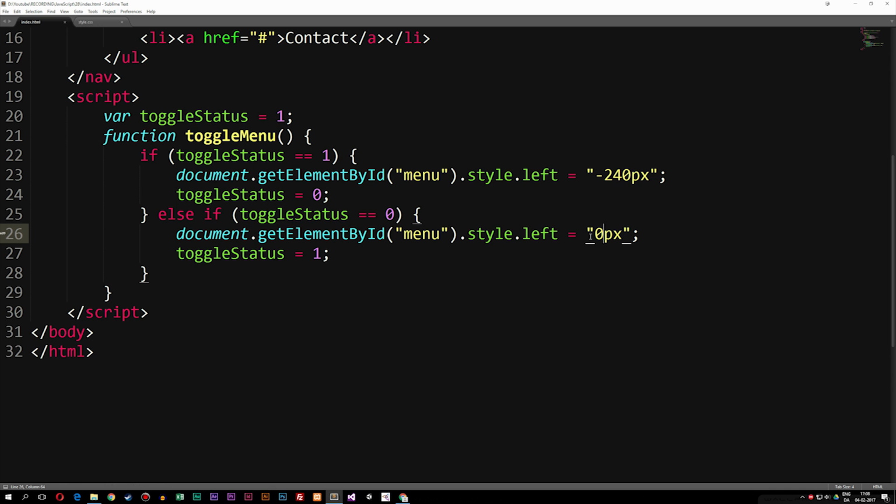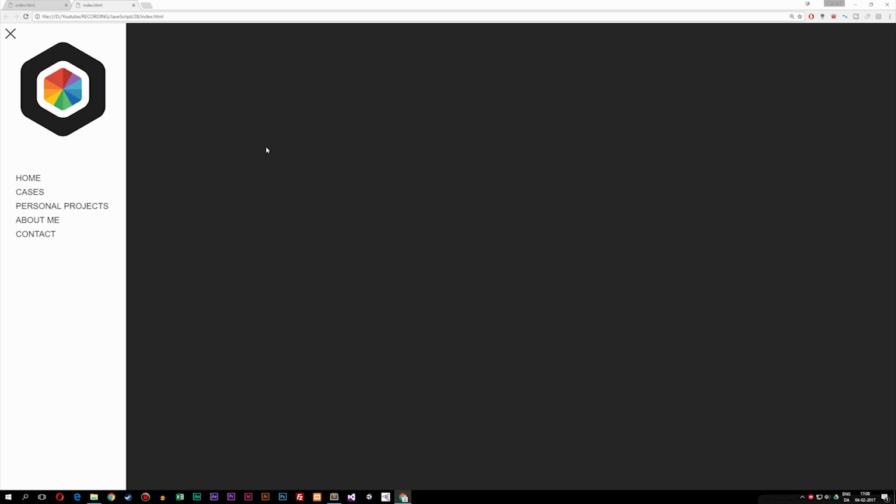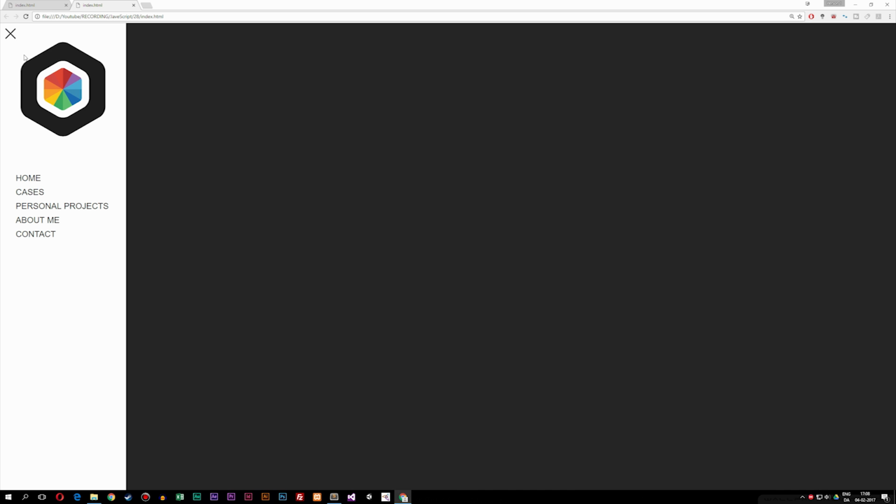So what you guys will notice now is that when we go back inside the website, refresh, and I click the X icon, it moves away. When I click it again, you guys can see we now get the navigation back inside the browser. So this is how we can do very basic JavaScript coding using, for example, a navigation.